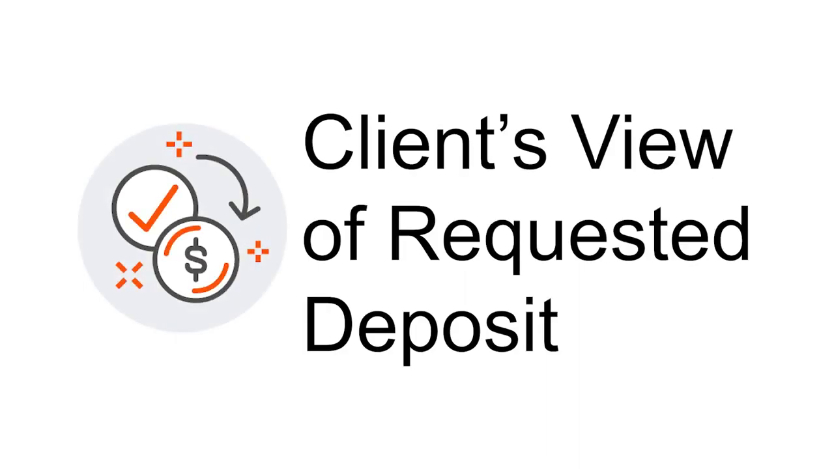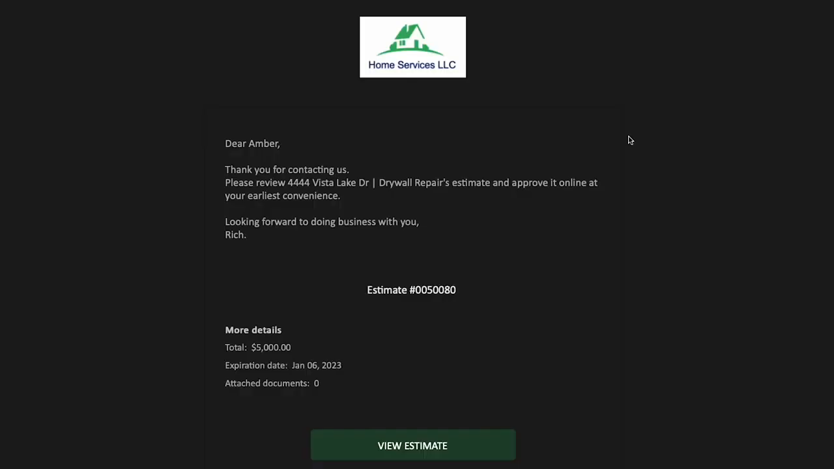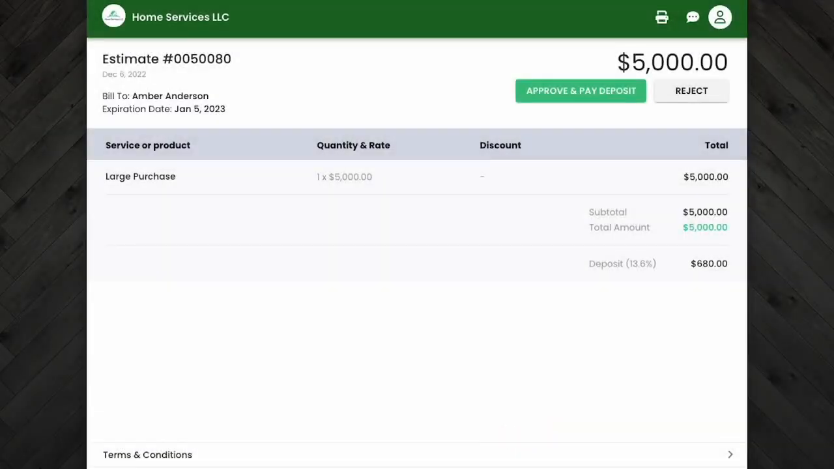From the client's perspective, the client will receive an email and or text message that will show them that they've received a new estimate from your business. Clicking on View Estimate will take them out to the client portal. Here your client is able to view the details of the estimate as well as any terms and conditions. At the top of the screen, they can click to approve and pay the deposit or to reject it.